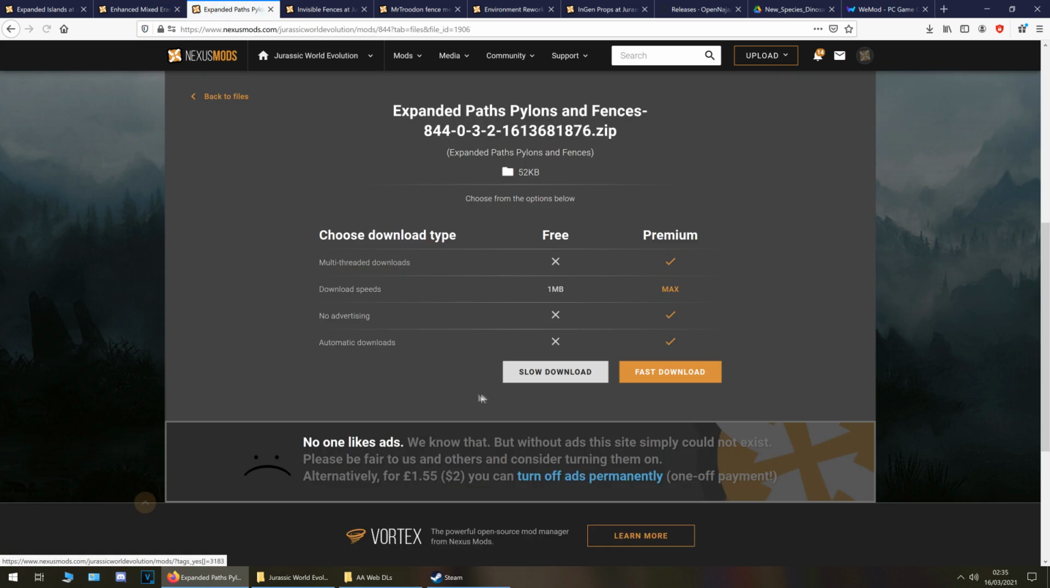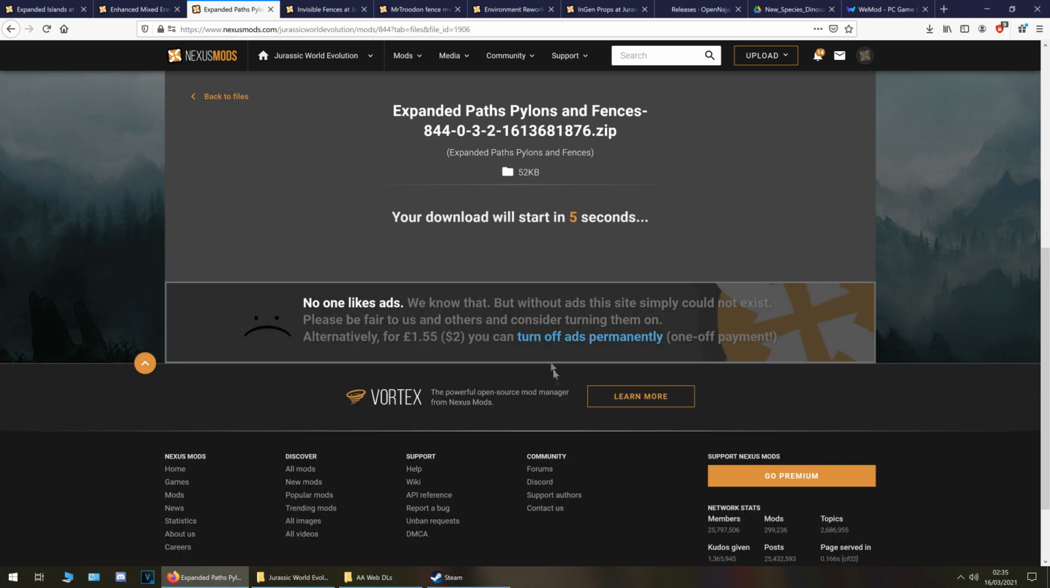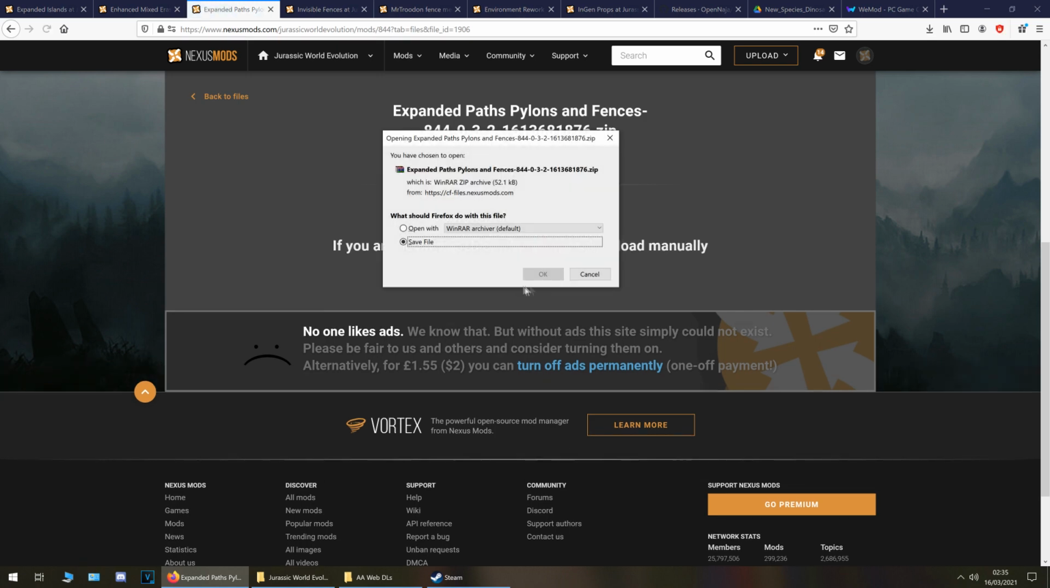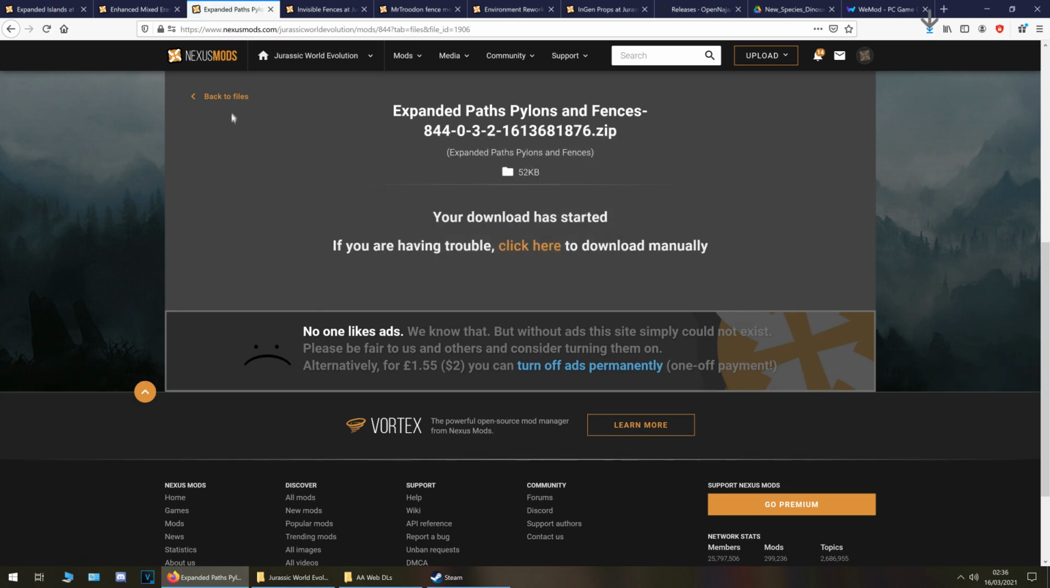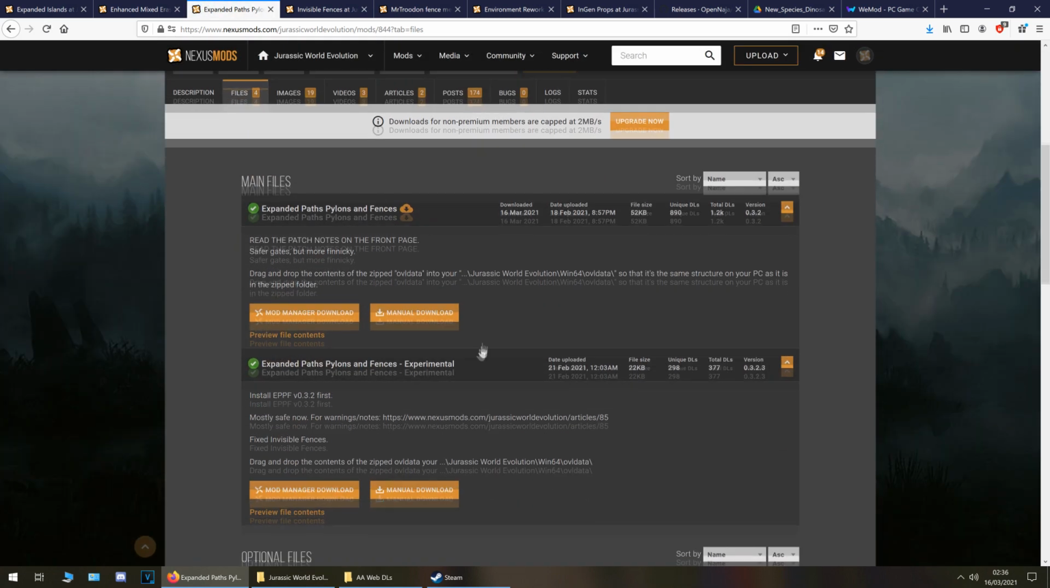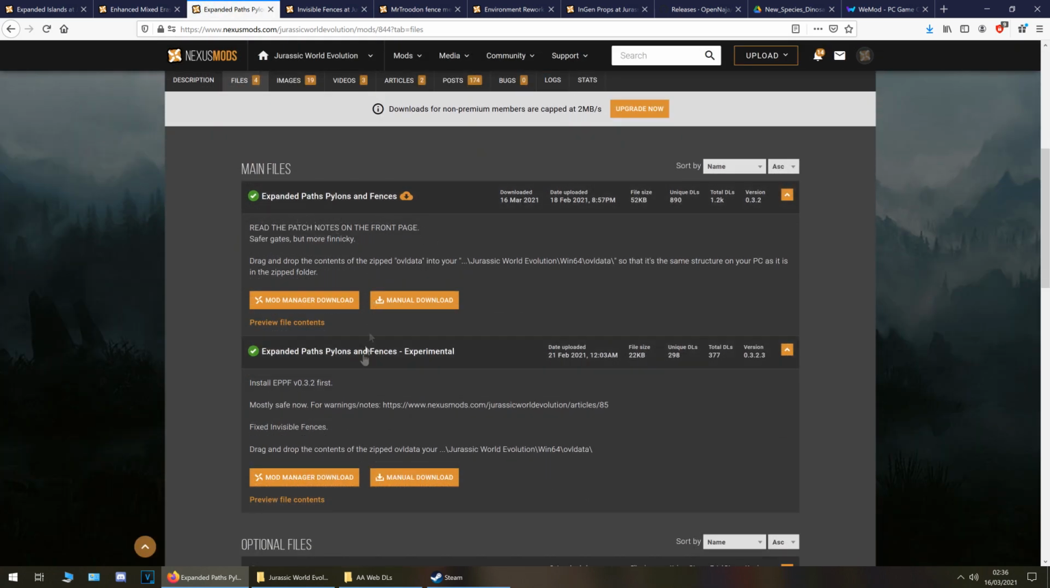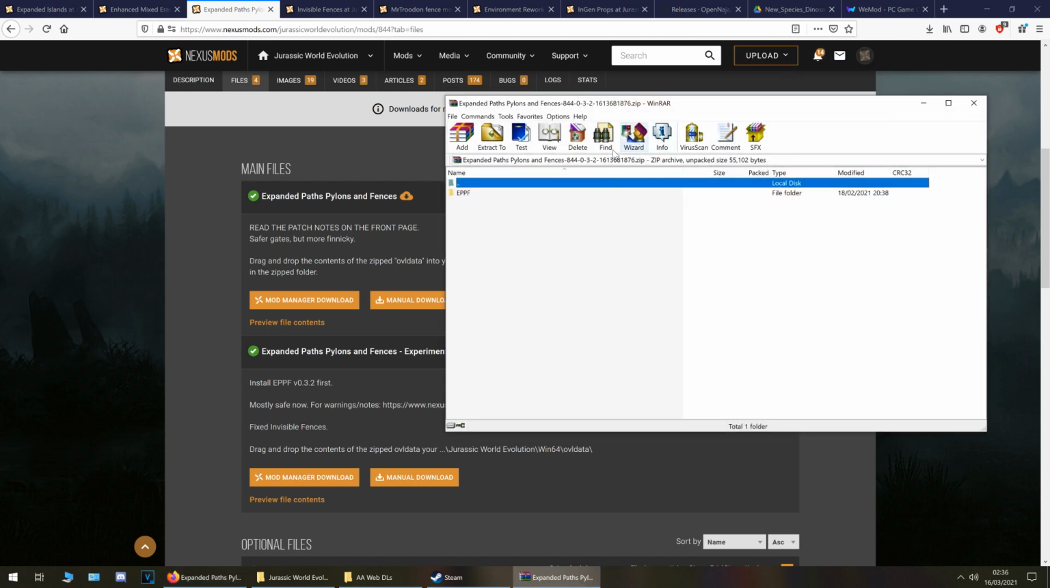So let's do the manual download on that. The slow download, I'm not a premium user, you don't have to be. So let's download this and choose save. Just to double check on those options again, it is the top one that you want, not the second one, the top one. So that is now downloaded, expanded paths, pylons, fences.